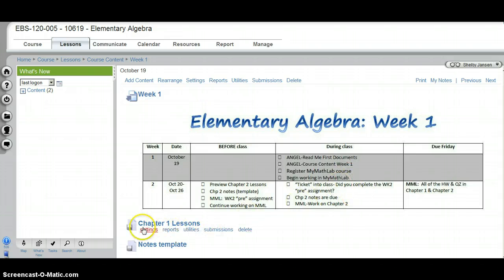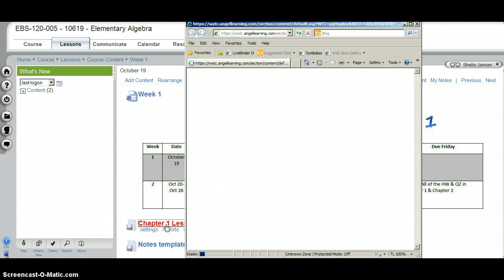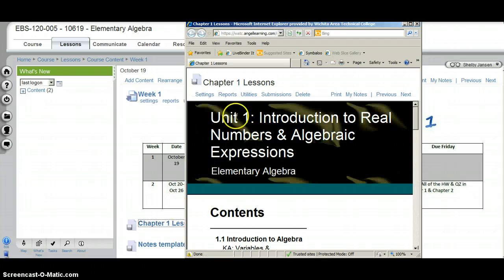You'll notice that we also have a file called Chapter 1 Lessons, and we also have a file called Notes Template. Now there may be other lessons in here from time to time. There may be some PowerPoints or other information. So right now this is all that's here. So let's click into Chapter 1 Lessons so you can see what that's all about.